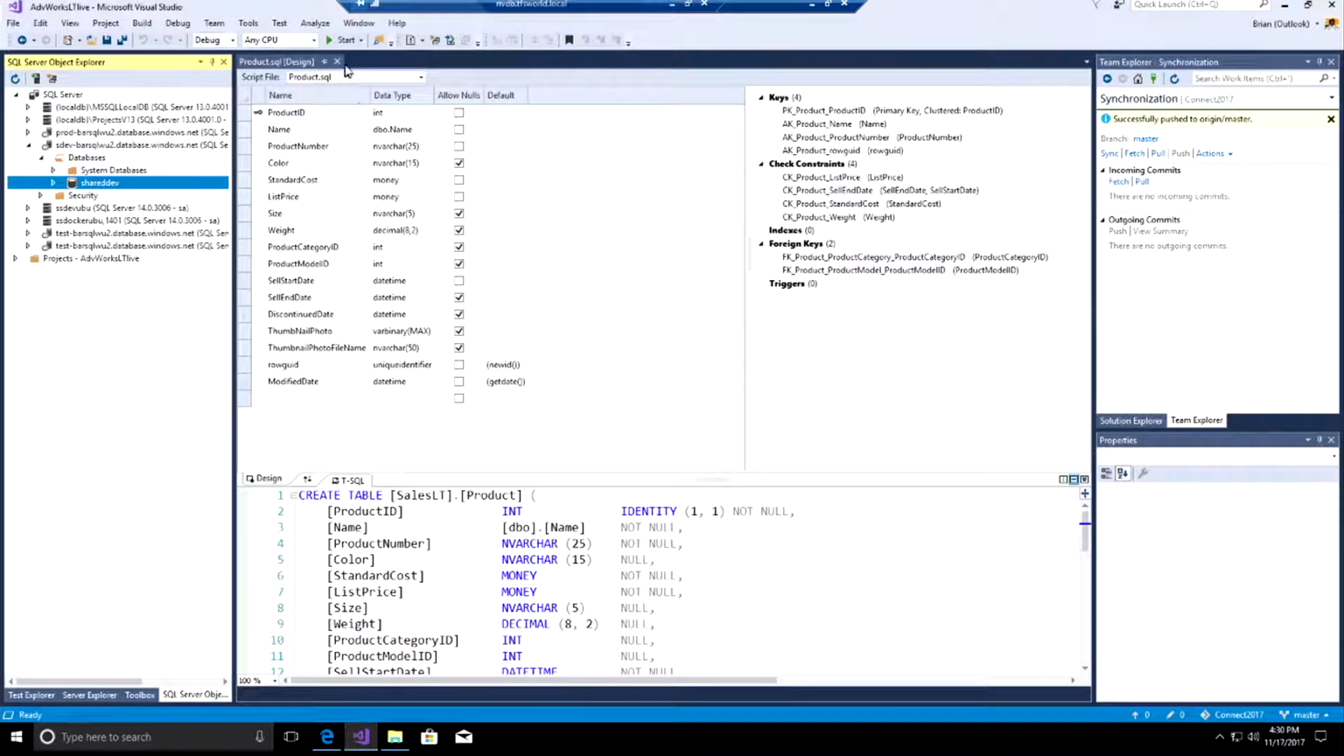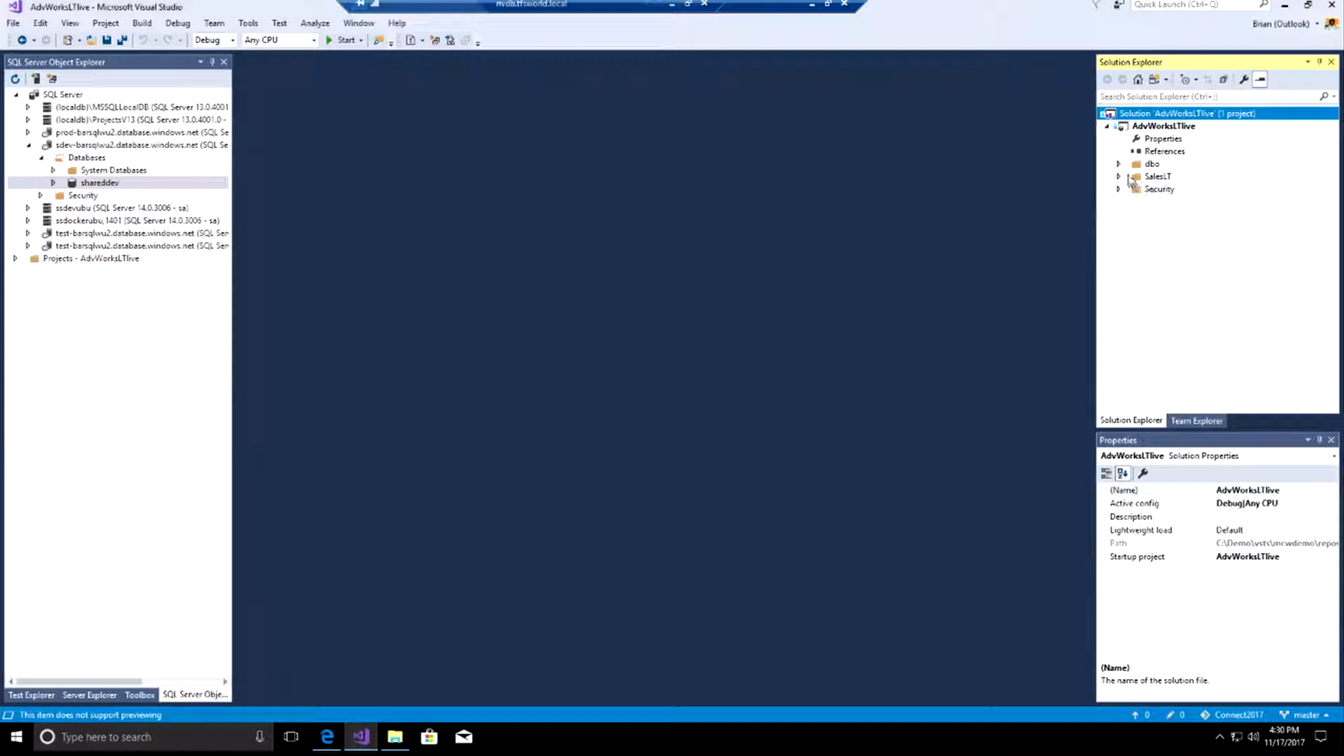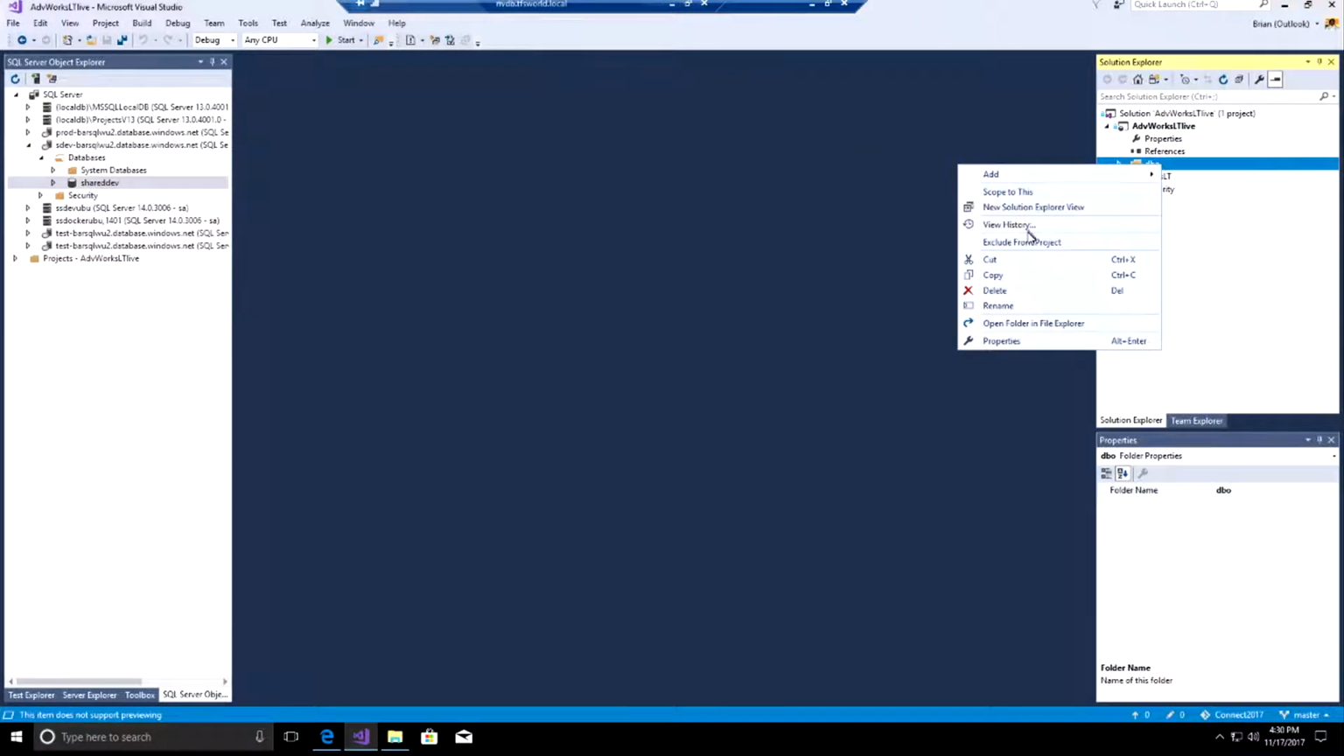we're going to close up the products table. And let's go over to our Solution Explorer. And let's just come over here and add a new table. One of the common questions I get is, Brian, how do I track changes and keep in sync a database with the application? How do I keep them working? How do I deploy them?